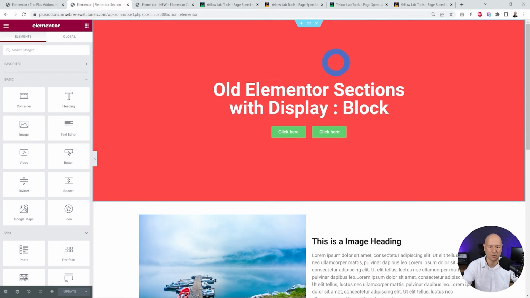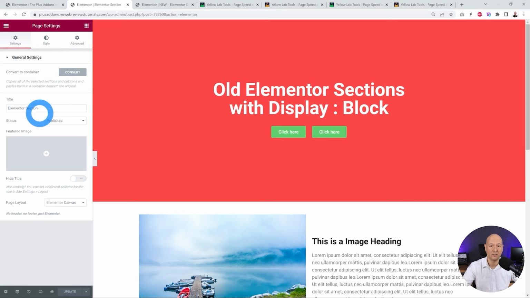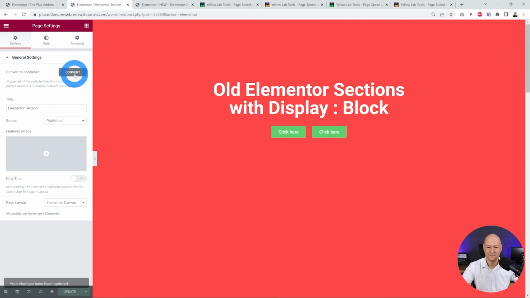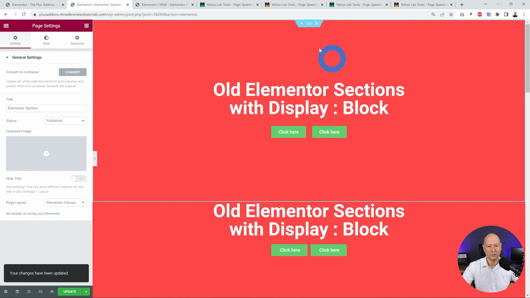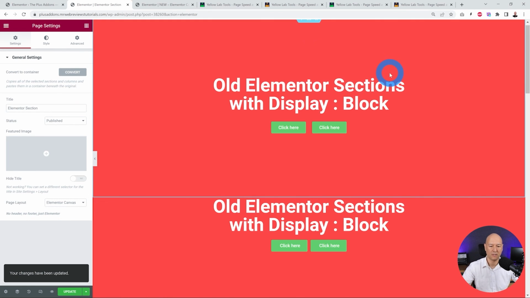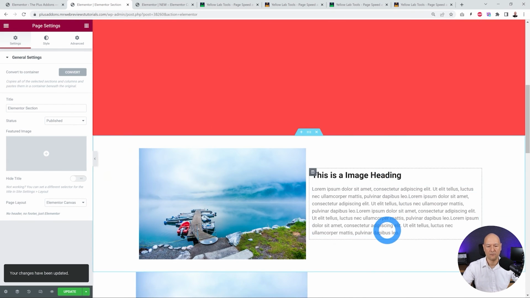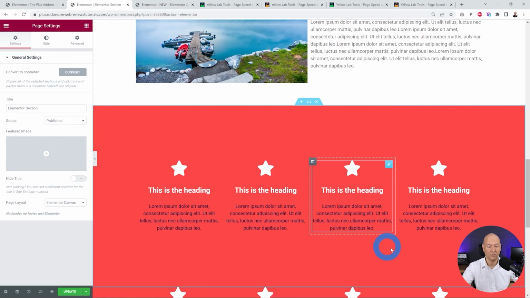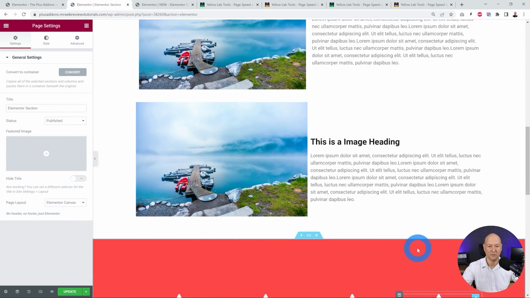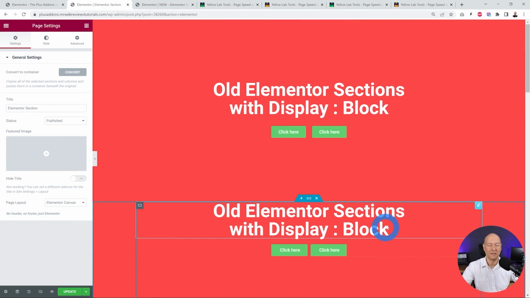So we go back to our old Elementor sections here with display block. We have that small gear here for the settings. Let's click on this. And as you can see, right on top, we have convert to container. So let's click on this together. And there you go. As you can see on top, we have the old type with the display block. And just underneath, we have the new type with display flex. And it's the same for all the sections underneath. And then after this, feel free to delete the one that you don't need. And basically, this is how you can convert your old type display block to the new type display flex.